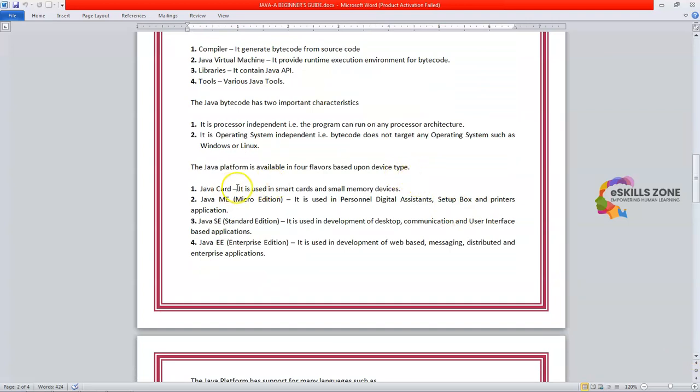First, Java Card. It is used in smart cards and small memory devices. Java ME, Micro Edition. It is used in personal digital assistants, set-top box, and printers application. Java SE, which is also called Standard Edition. It is used in development of desktop, communication, and user interface based applications. Java EE, Enterprise Edition. It is used in development of web-based messaging, distributed, and enterprise applications.